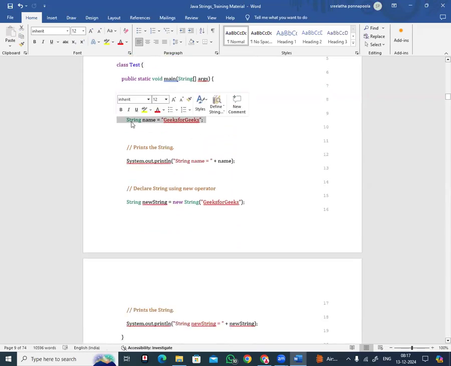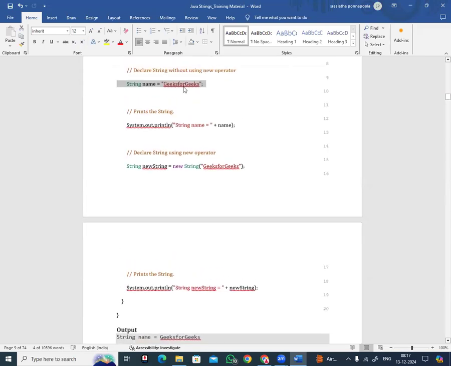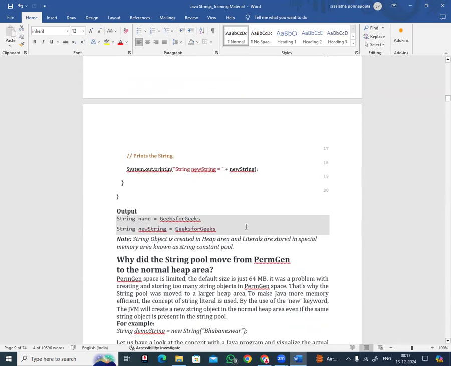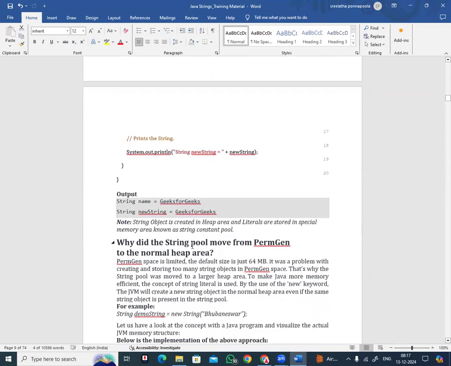This is a string literal: String, data type, object name, value. The second way is string object creation using the new operator: String class name, object name equals new class name, value. So these are the two ways: using the new operator, and directly without the new operator, which gives us a string literal. So practice this in Eclipse. Just see how it is displayed, and what kind of output you are getting.